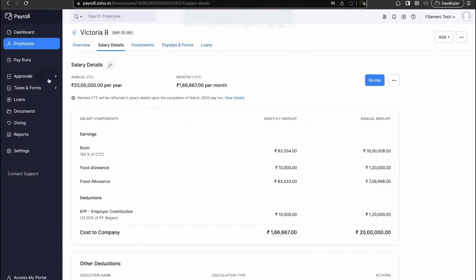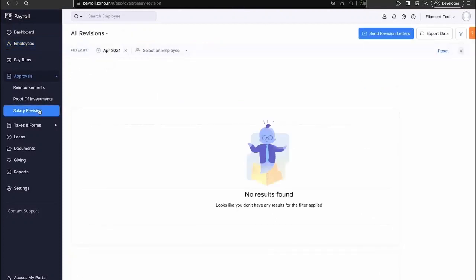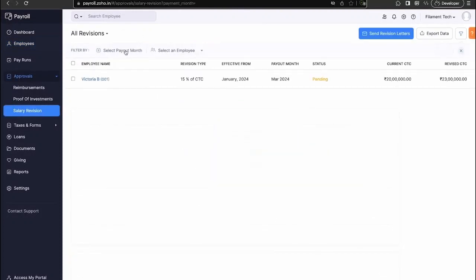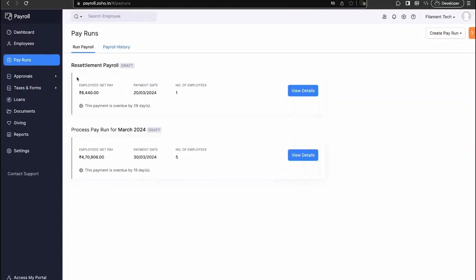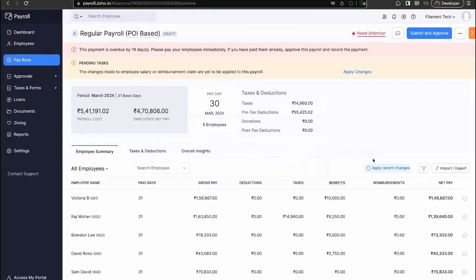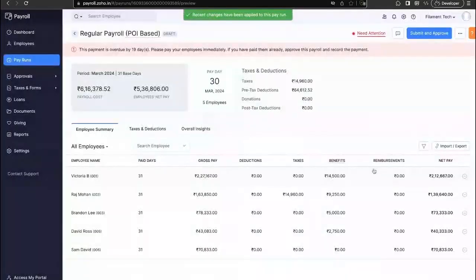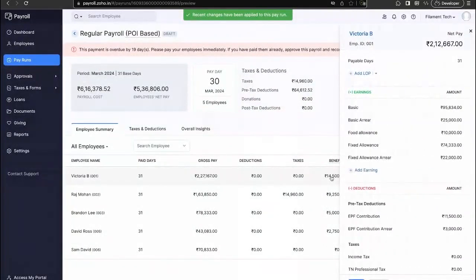Post this, the salary revision will be sent to the approvals module, which you can see here under salary revision. The salary revision will be in the pending status. Once it is approved, the employee's salary revision will be applied during the pay run for the payout month. So in this case, I'm just quickly going over to the March month's pay run and clicking on apply recent changes. And if you see the employee salary structure, the arrears amount would have been automatically added.